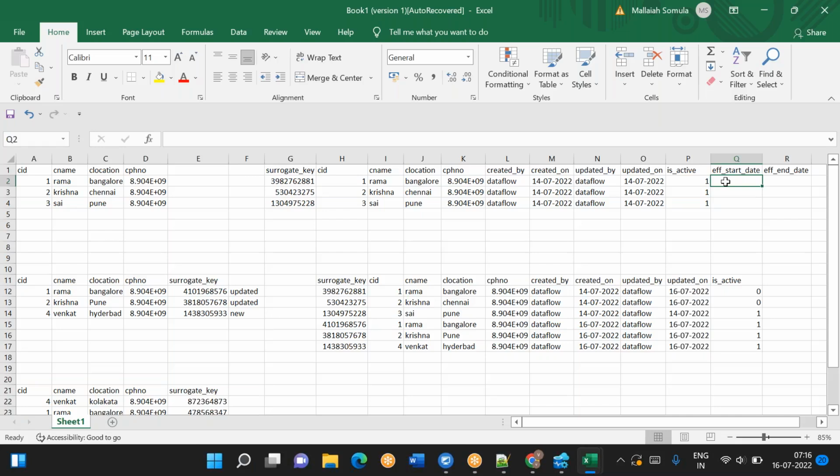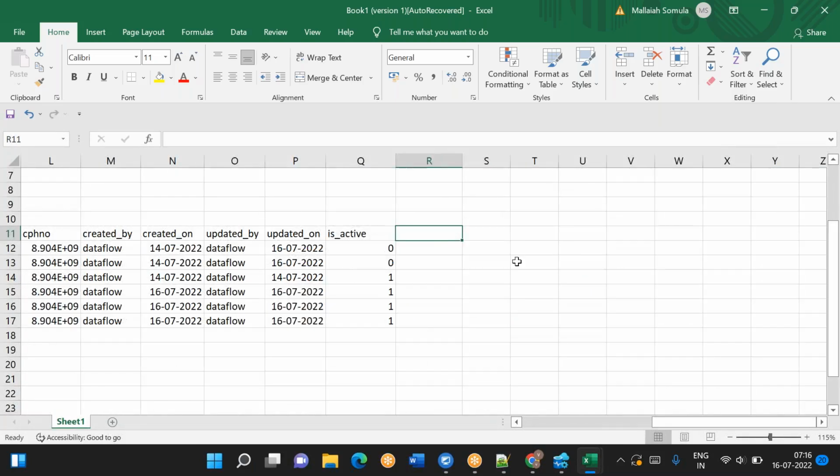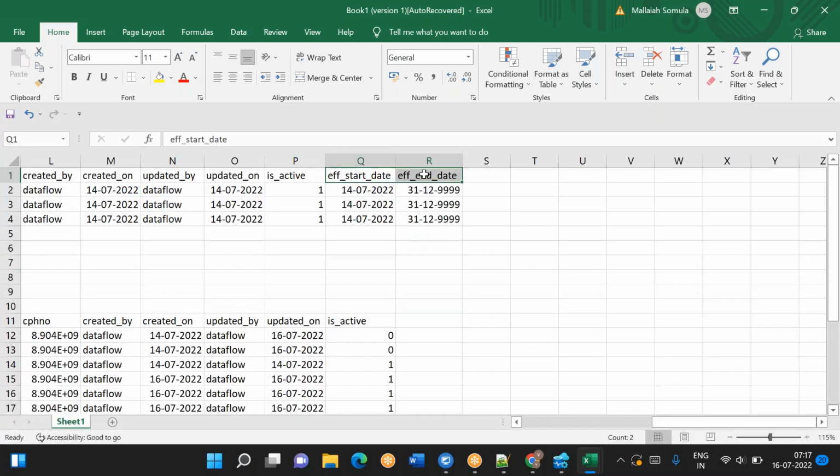Effective start date and effective end date mean when this record is available in the system. So this record came on the 14th. Effective end date is nothing but a null, or some people will mention 9999-12-31 like this, the maximum date, because we have not ended this record, right? But when this record is ended, the effective start date and end date will be updated.